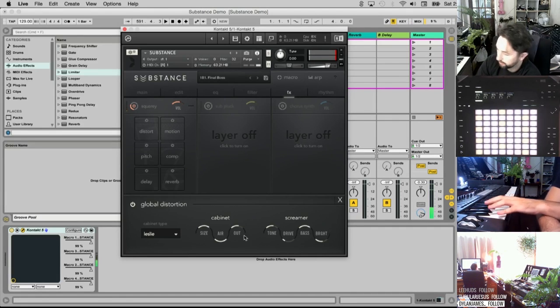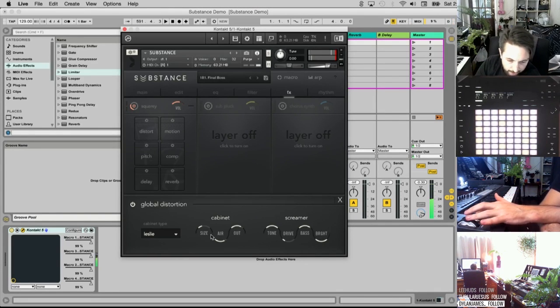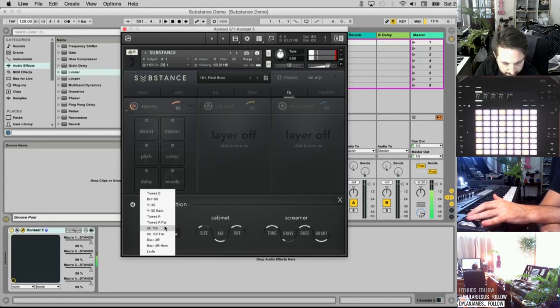So kind of the end of the chain, really shaping your distortion if you want such a sound. Interesting, it resets when I try to change the size, which makes sense, I guess, if they're trying to analog model things. So just from a saw and using that cabinet global distortion stuff, it's pretty sweet.